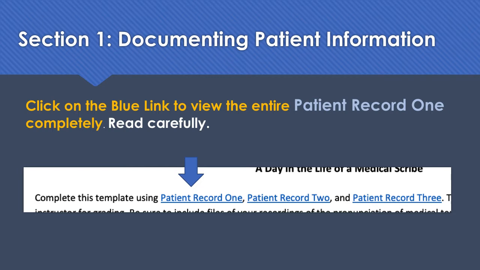And to make it easy, Section 1 is focused on patient record 1. Section 2 is focused on patient record 2, and Section 3 is focused on patient record 3. See, you got it. You can do this. All right.